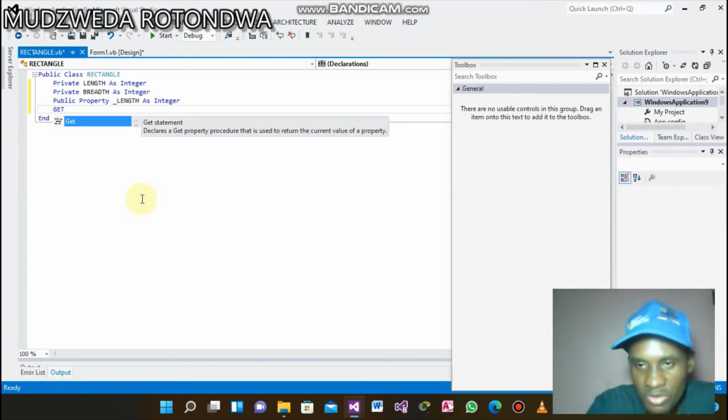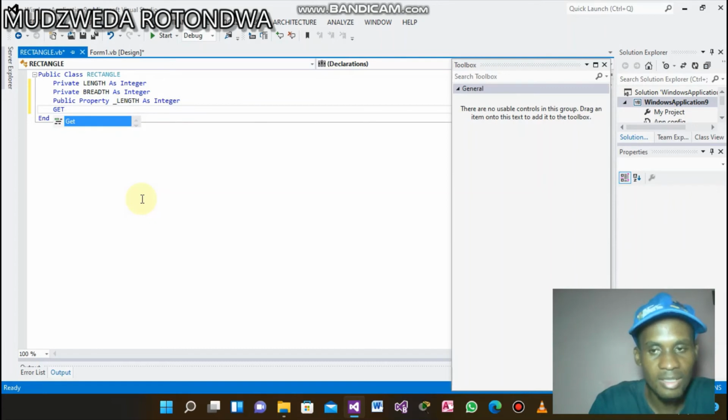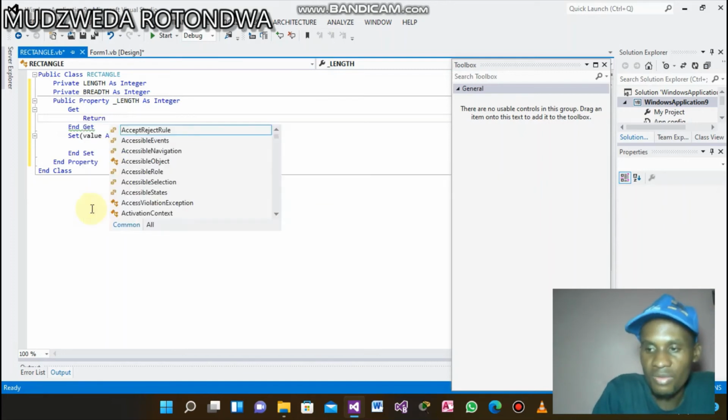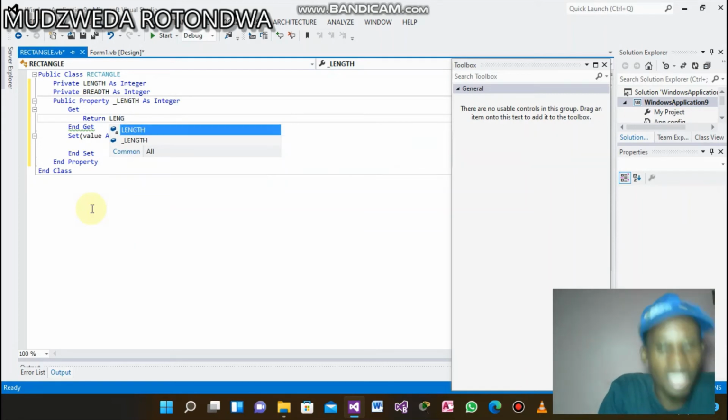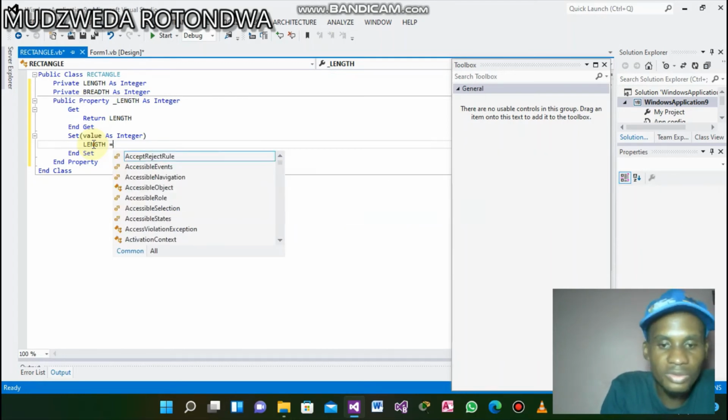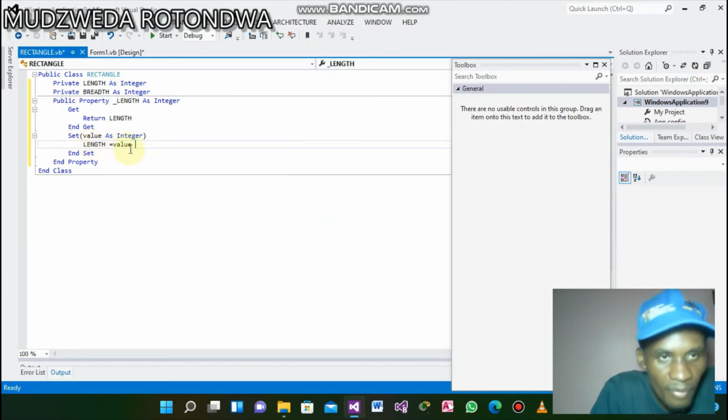This is the part where I told you we are to use the get and also the set blocks. This is how you do the get. You type Get and press enter, and automatically you will get End Get. As you know, in programming, whatever you open you have to close. Once you open by Get, you close by End Get, and then it gives you Set underneath. On the Get, we return our length, and under our Set block we assign length equals to value.